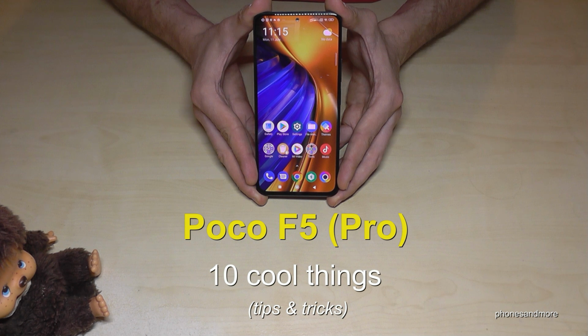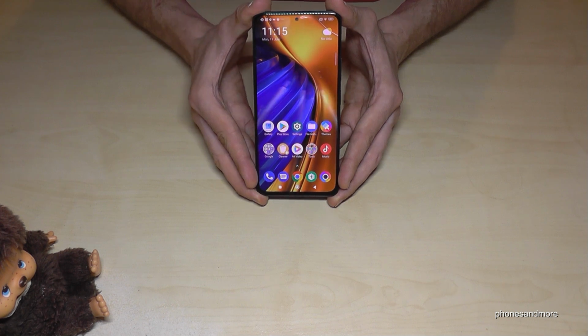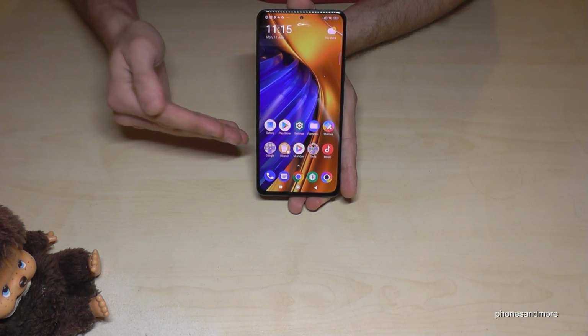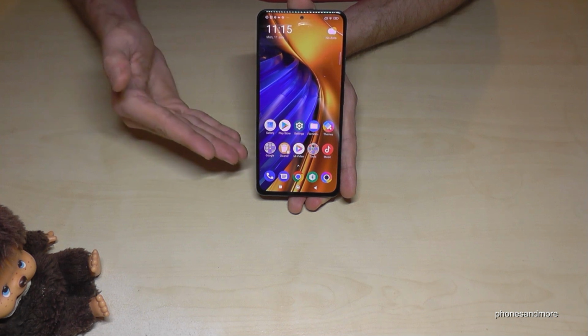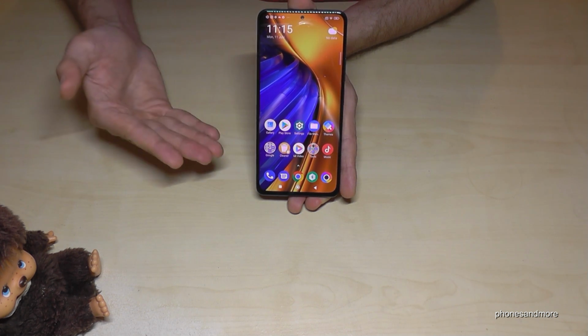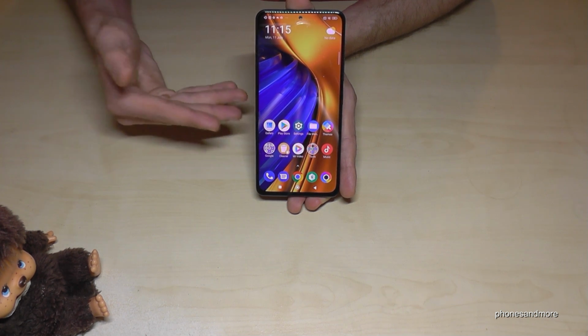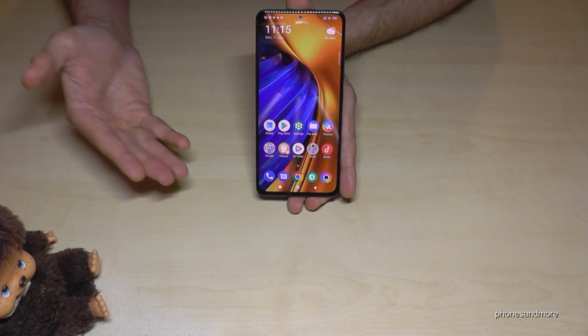Hello everybody, I want to show you with this video 10 cool things you can do with the Poco F5 and Poco F5 Pro. The first thing I want to show you is you can clone apps with the phone. So that means that you can have maybe 2 WhatsApp accounts. And hey, why not? You can insert 2 SIM cards. Why not having 1 WhatsApp account for each number? The same thing you can do with TikTok accounts, Instagram accounts, and even with Netflix accounts.